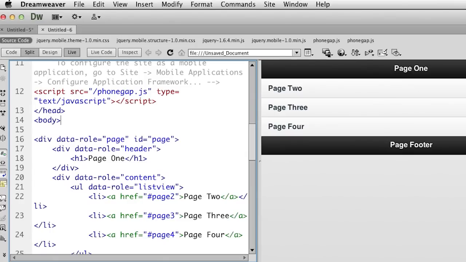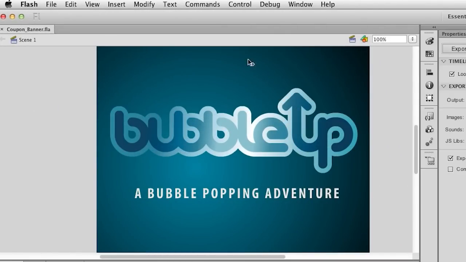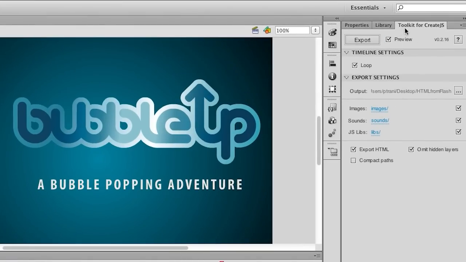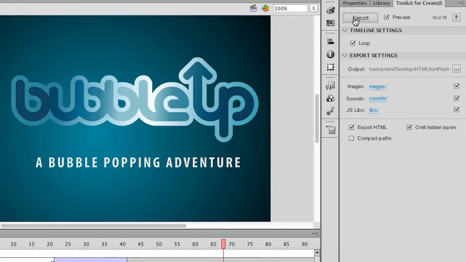I want to actually jump into Flash, because since we're talking about web standards, you're probably wondering, well, why am I opening up Flash Professional CS6? Well, what's available in here is we have this extension. It's the toolkit for Create.js extension. So check this out. I can take something typical like this, happens to be like a banner ad, and from here, typically I'd export out an SWF file.